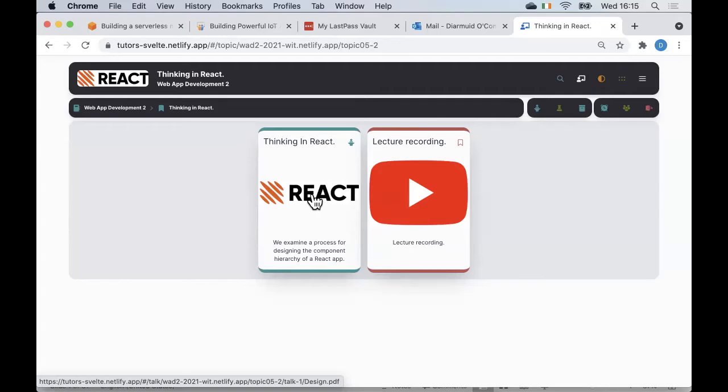I've mentioned in passing, you know, that there is a process or an approach towards coming up with a component hierarchy for a React app, but I've never actually delved into it in any detail with you. Well, this set of slides and this recording explains the methodology or the process to you.